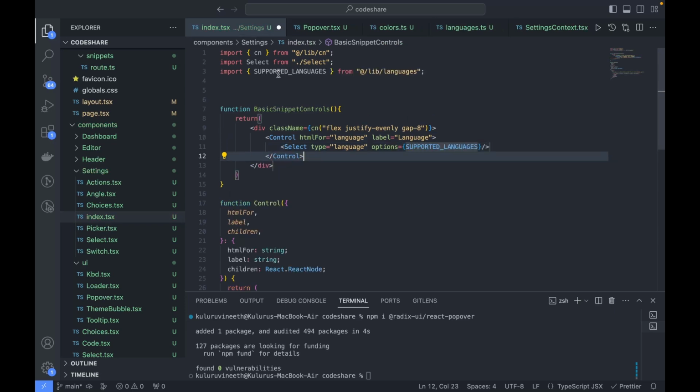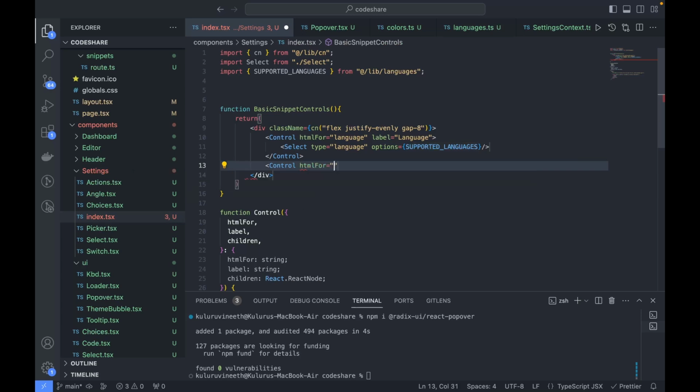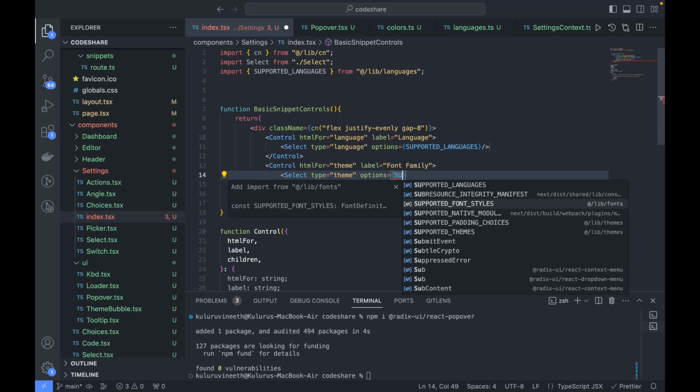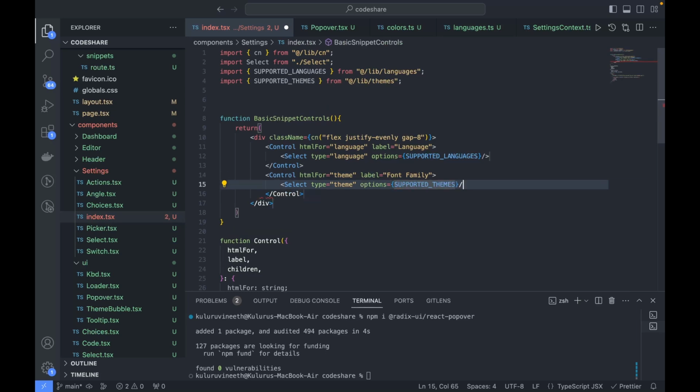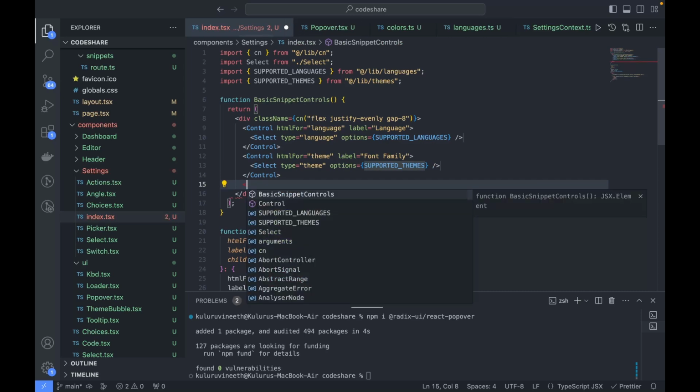Same way we will have for the other things. So after this HTML4, let's say this is for theme. Okay, so label, it's going to be theme, and here the type, it's going to be theme. Options, it's going to be supported themes. Okay, fine, and then next is going to be a font family.